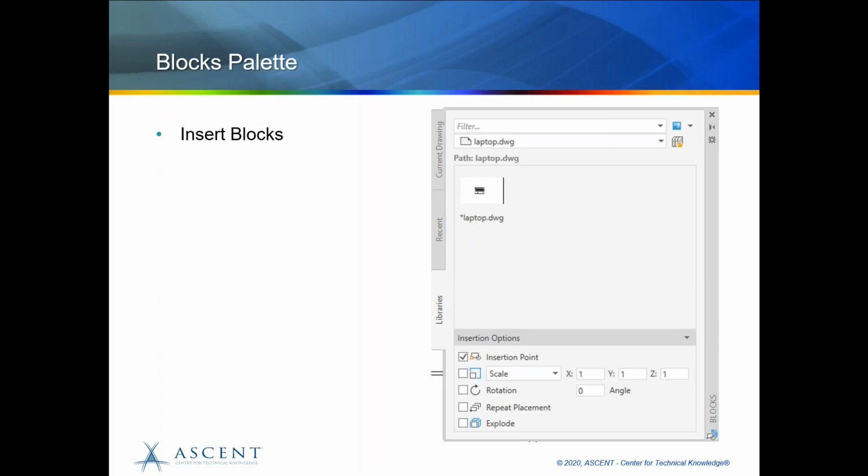So in one go, if, for example, you have 10 blocks which you need to insert into the current drawing, all you have to do is place them in one folder, and using this navigation tool up here, you can navigate to that folder and select it. Once you select the folder, all the different blocks will be listed here in the libraries, and from that library, you can keep on inserting. You don't have to individually select each block separately. So it has become more efficient.